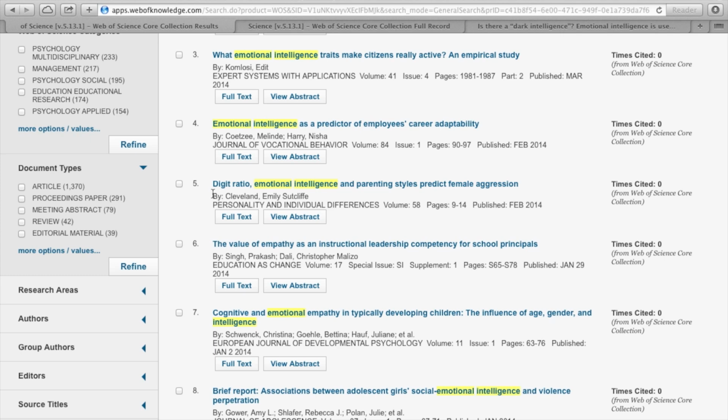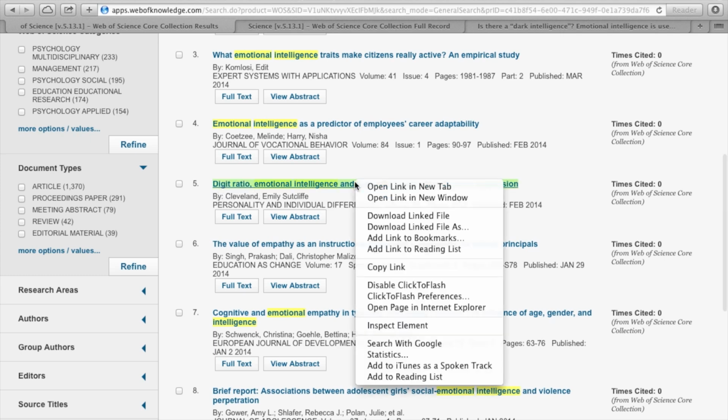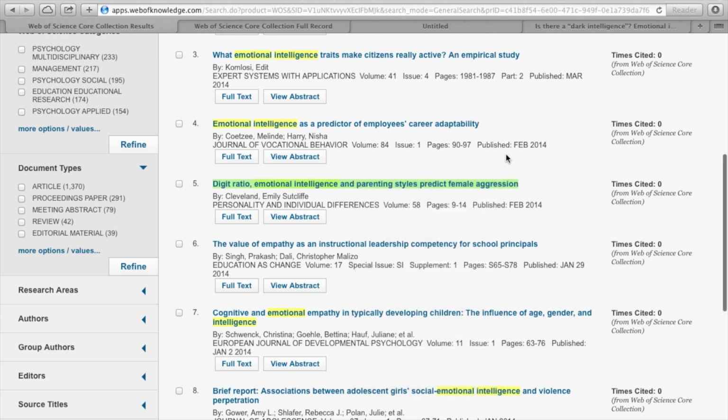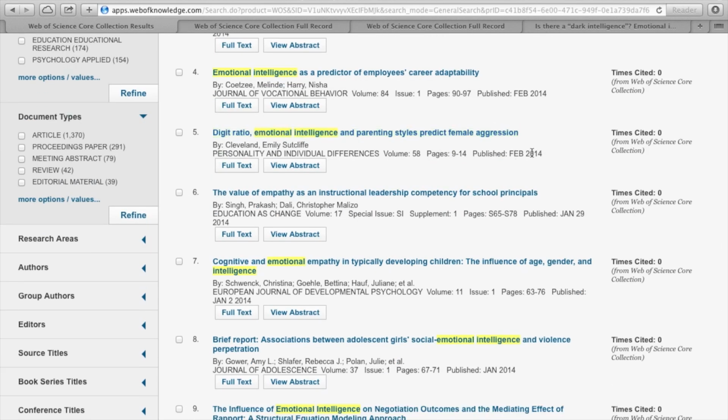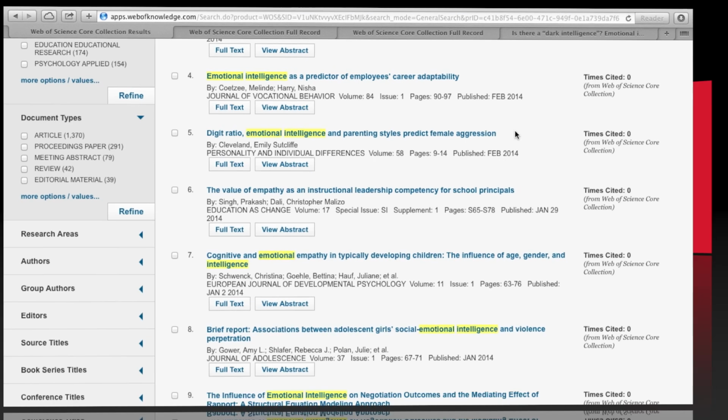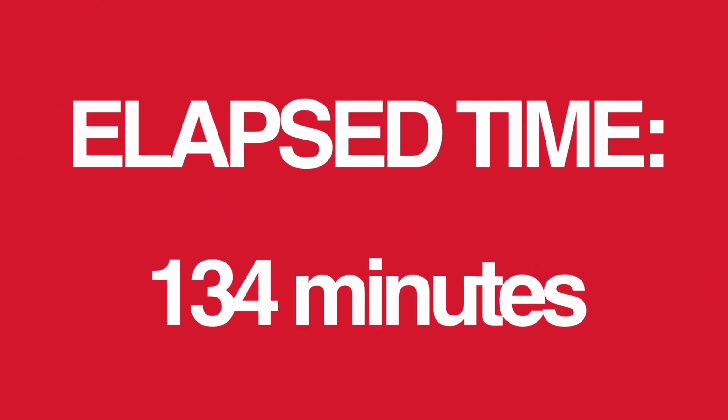I want to retain this one as well. I'm interested in the digit ratio, so I'll just open it up, and that's it. I will just keep on opening more and more articles.